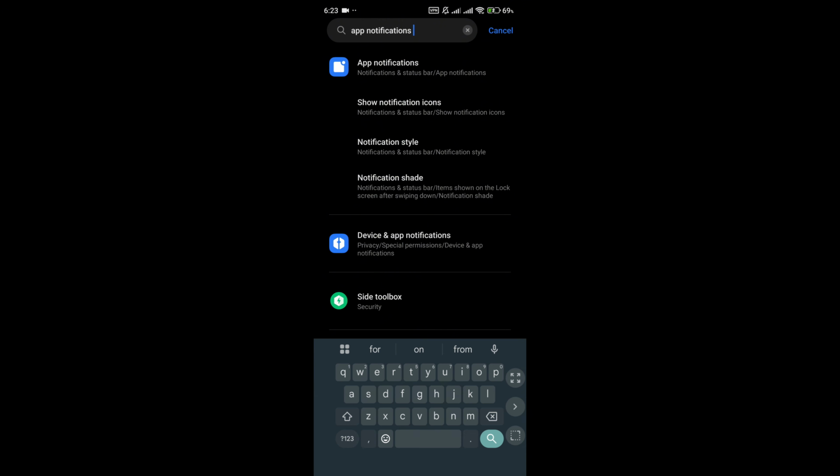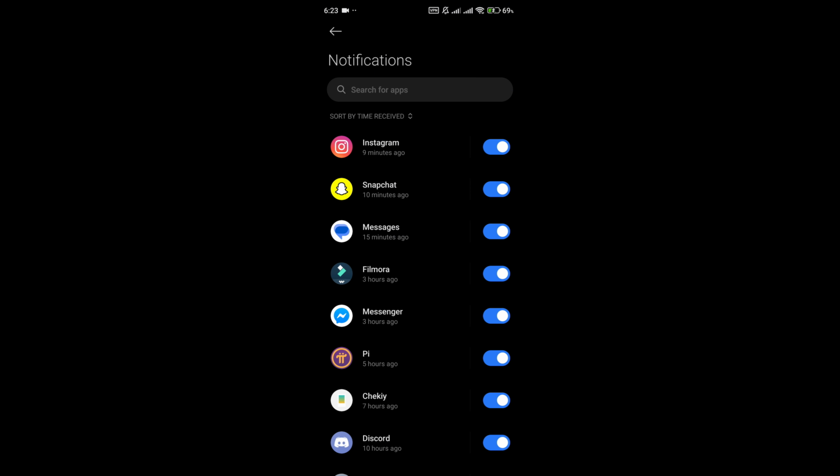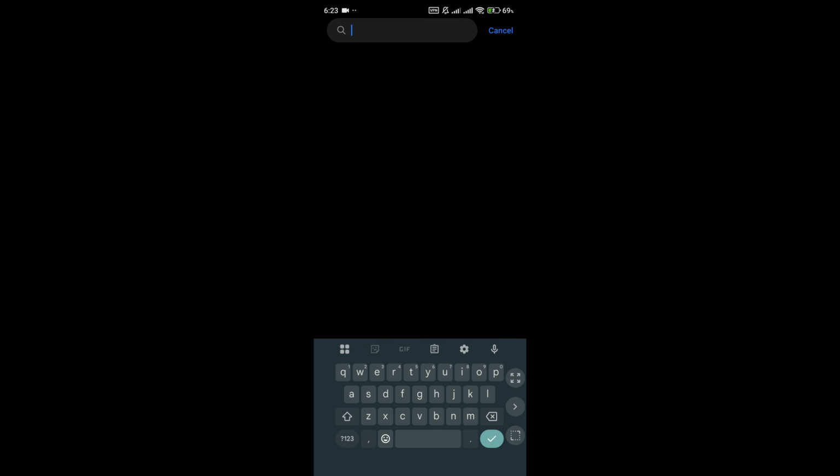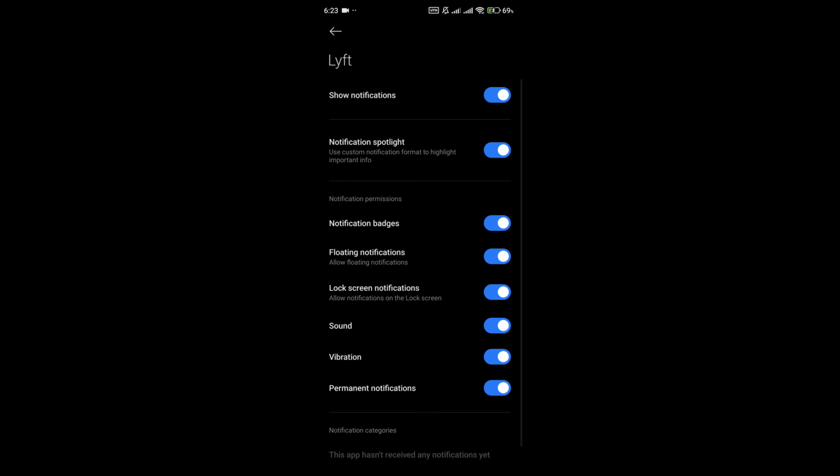Then tap on app notifications, and here you'll again see a search bar at the top of your screen. Simply tap on it, then type in Lyft. Then tap on the Lyft icon, and here you'll see an option called Show Notifications.